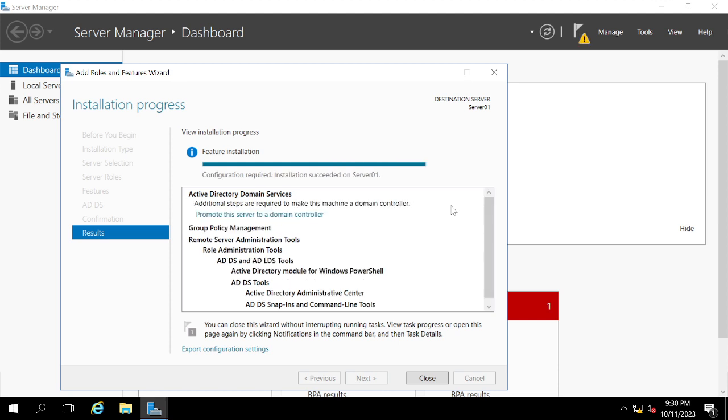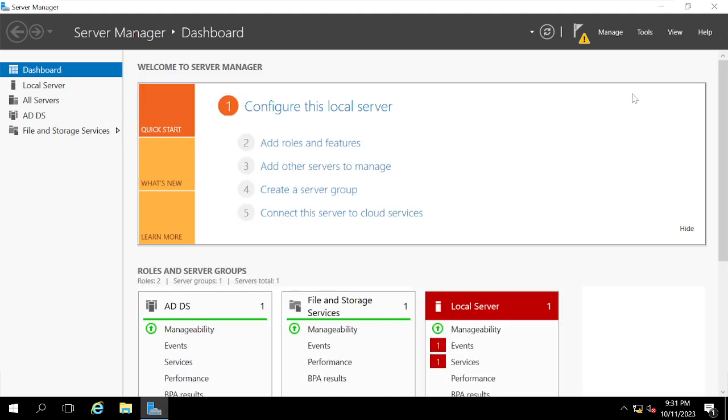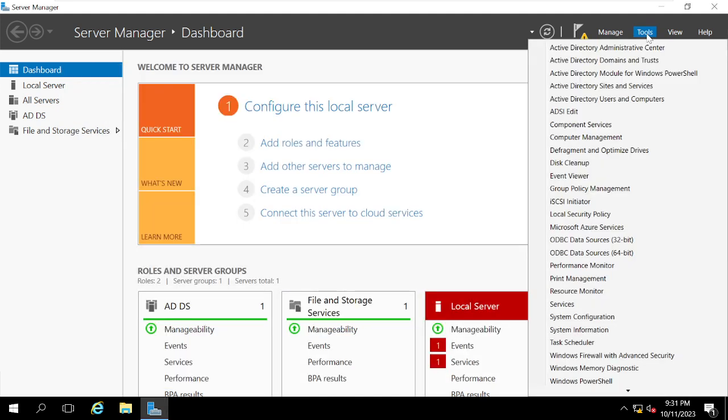See, now it is completed. Configuration required, installation succeeded on Server 01. And here you have an option called Promote this server to a domain controller. Before I do that, I'll close this and go to Tools. Since you have installed Active Directory Domain Services, whatever options I told you, like Administrative Center, Domains and Trusts, Modules for PowerShell, Sites and Services, Users and Computers, and ADSI Edit, all six options you can see here.